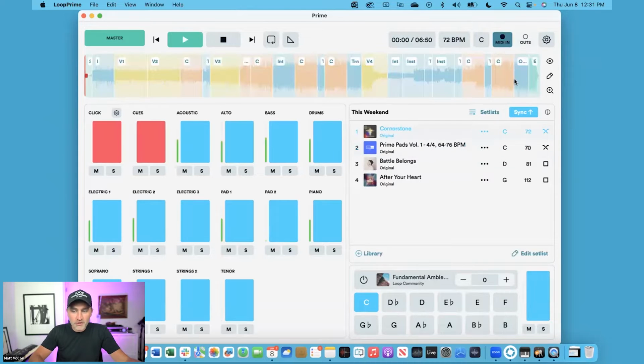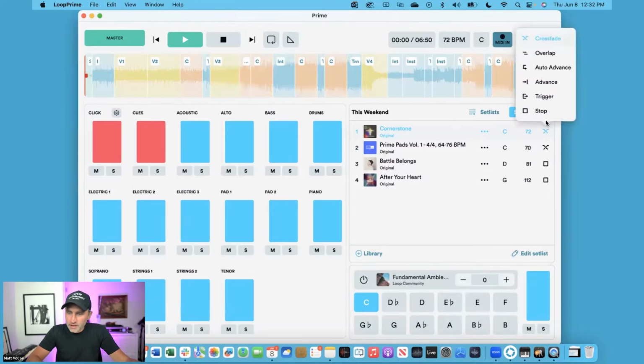So with crossfade, you can either crossfade at the end of a song by just letting the song end naturally, or you can crossfade on demand by pressing the advance arrow or double tapping on any song that you want to crossfade into. Crossfade is a really great feature inside of Prime. Let's look at the other ones. So I'm going to click on this.